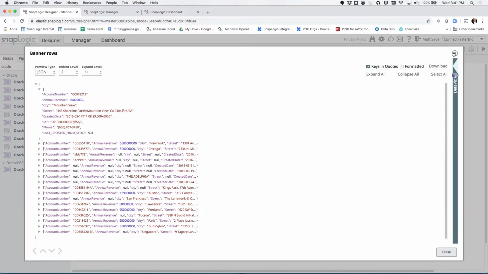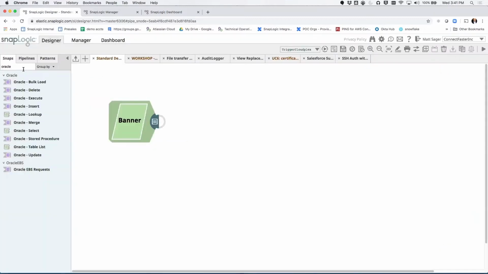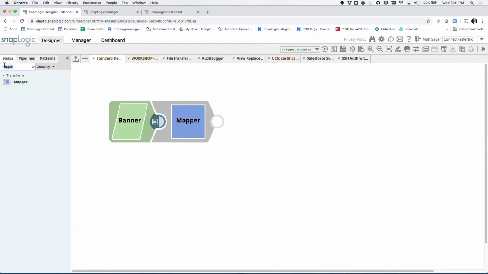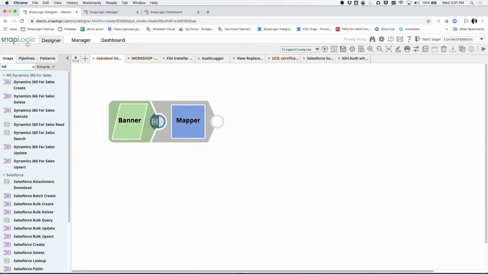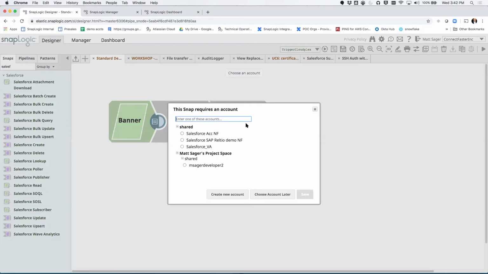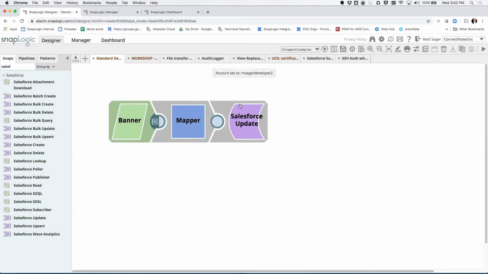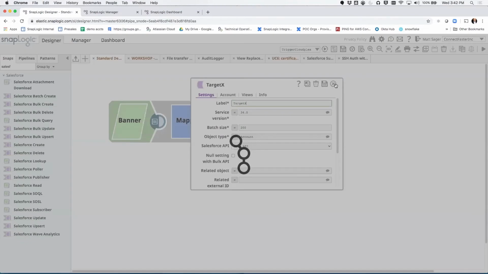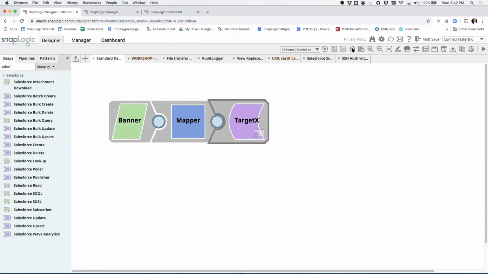So I'm going to pick up the pace a little bit and build out the rest of this pipeline by pulling in a mapper. And I'm going to pull in my target X endpoint, which is the underpinning is Salesforce. And I'll configure that so we know that it's target X. And I'm going to save that. And if I validate this again, I'm going to open up the mapper.